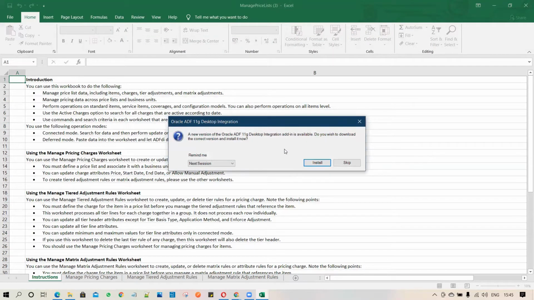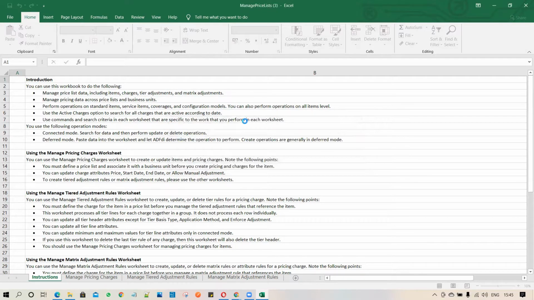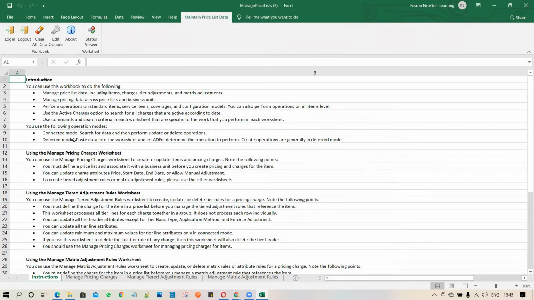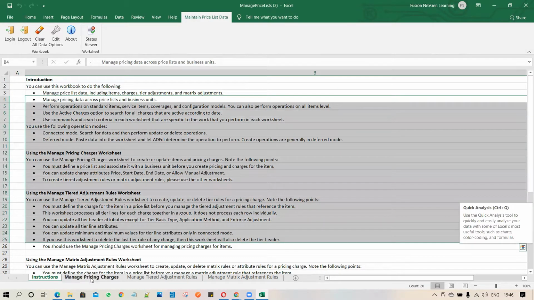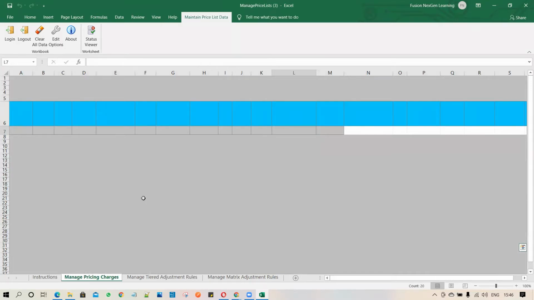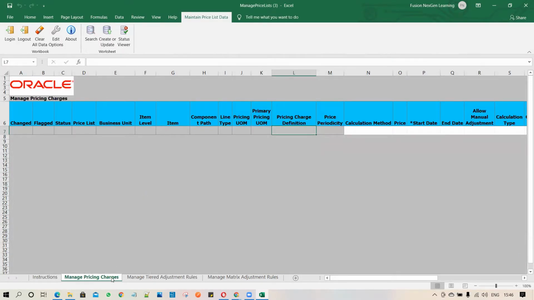Once you click on it, if there is a new version available, the system will prompt you to install that new version. Otherwise, skip it. Once you click on skip, you can see there are basic instructions available to fill out the ADFDI. You can go through this. Now, to do the update, you have to click on Manage Pricing Charges. Once you click on that, you have options available: login, logout, clear all data, edit options, about, search, create or update, and the status viewer.